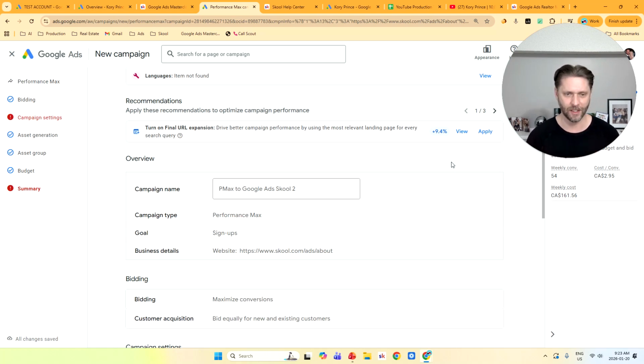So if you do have the one that I'm having, which is the item not found for English, just back out of this campaign. It will be saved as a draft. Refresh the page and go back into it, and you should be good to go. And it should configure and it should work really properly for you.